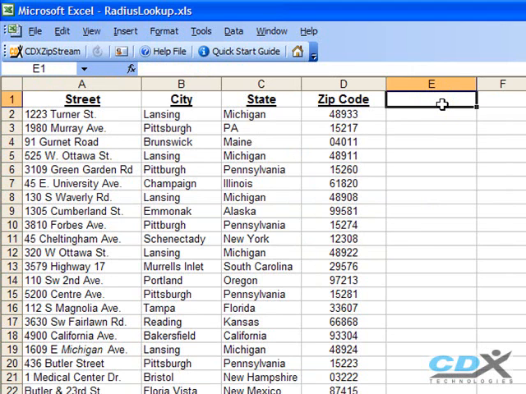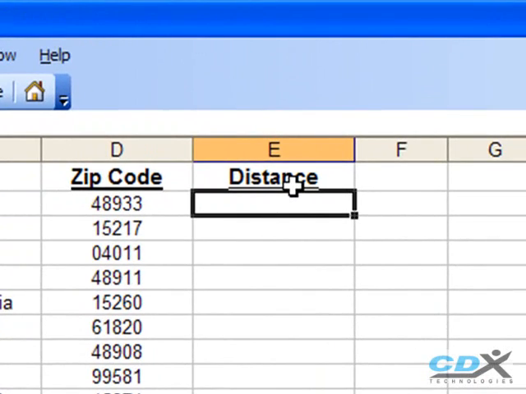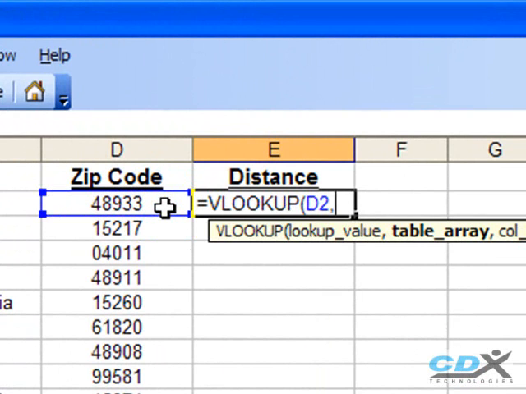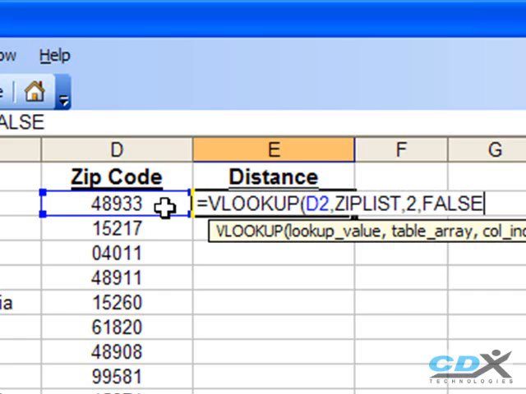We'll call it Distance. And in the first cell, we're going to input a lookup function that basically asks if the zip code in this first row can be found in the list we just created in the other worksheet. So in the cell, we type equal VLOOKUP, parentheses, and we're looking for the first zip code in cell D2. We're looking for it in the range we just defined in the other worksheet, called zip list. And if it is found, we want the distance from the target zip returned to this cell. So we put 2 here, indicating this data is in the second column of the zip list range. Finally, we type false, indicating we want to find an exact match.